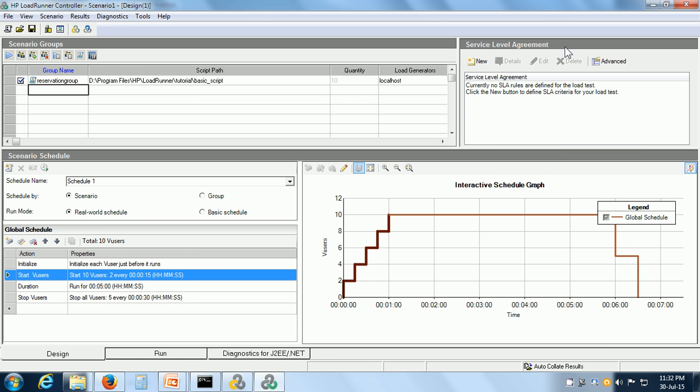Next, in the service level agreement pane, we can set the goals for the performance metrics. When the scenario runs, LoadRunner captures whether the service level agreement metrics were met or not, and we can see this in the analysis component of LoadRunner.